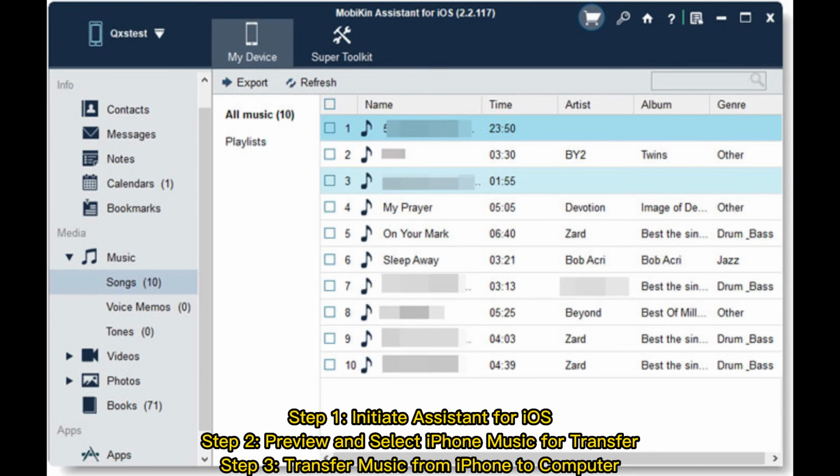Step 1. Initiate Assistant for iOS. Step 2. Preview and select iPhone music for transfer. Step 3. Transfer music from iPhone to computer.